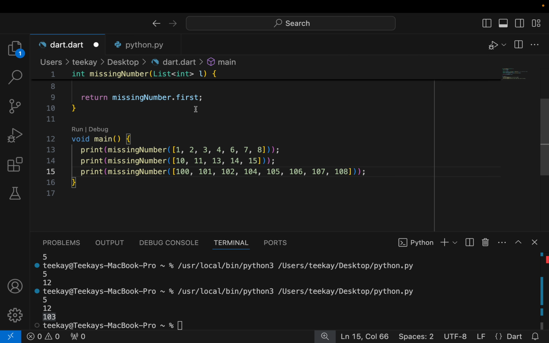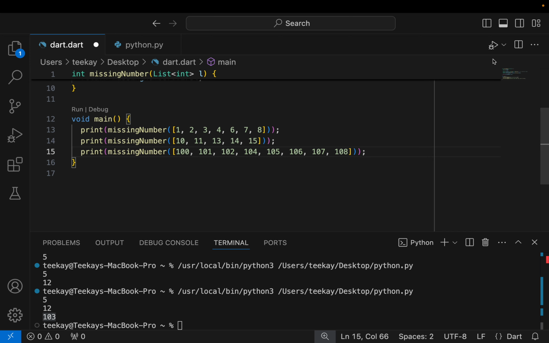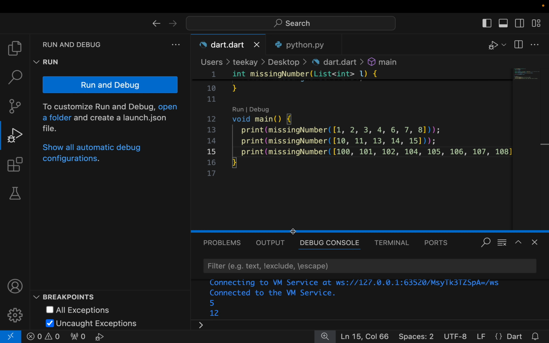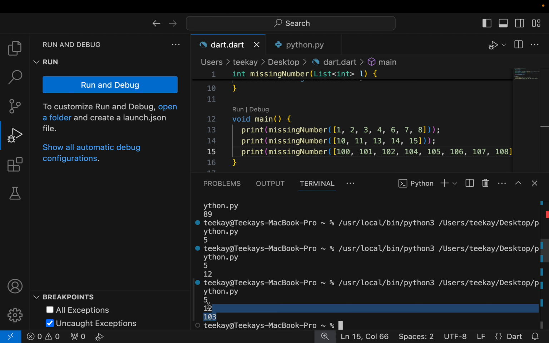So for us to run these functions, we can press here, and we can see we have our missing numbers 5, 12, and 3, which is the same as the ones we got in the terminal when we ran it in Python. So our code works the same.